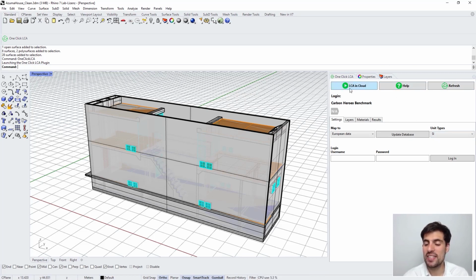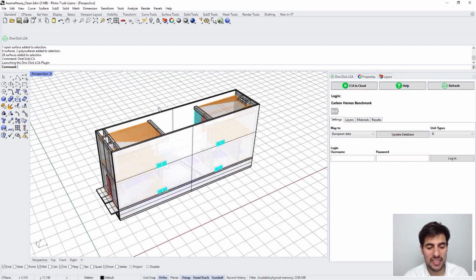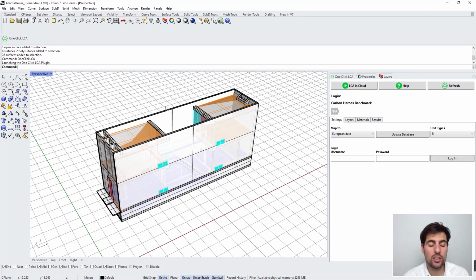Then we have the button LCA in cloud, which will allow us to export all our material quantities to the web interface of One Click LCA. And we have the refresh button in case we have to update the material quantities because we have modified our 3D model in any way. Then we have this space here basically for results later on, so let's leave it like that.